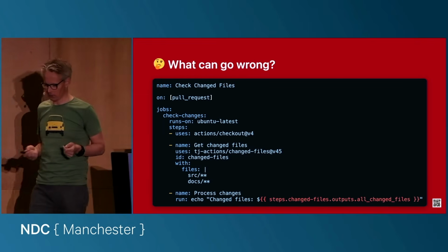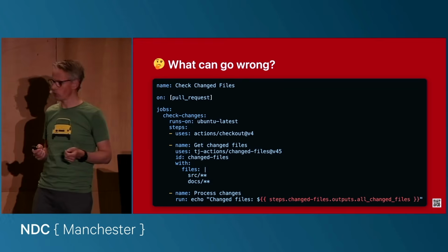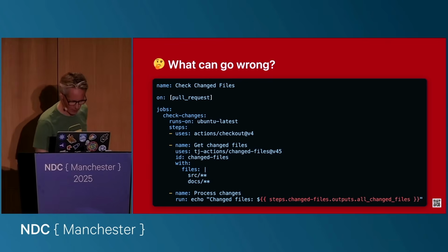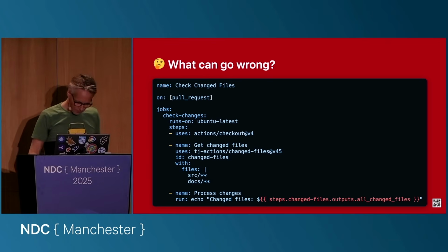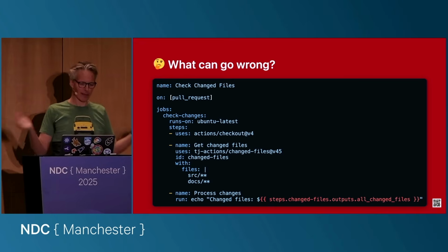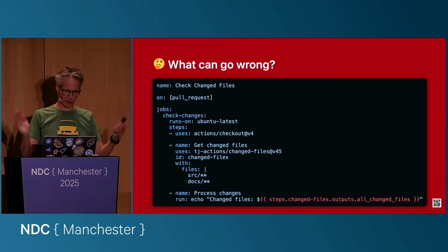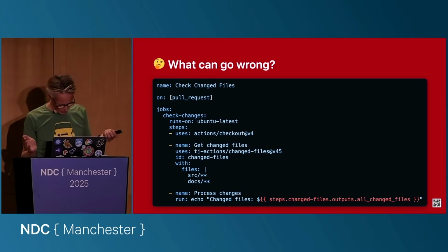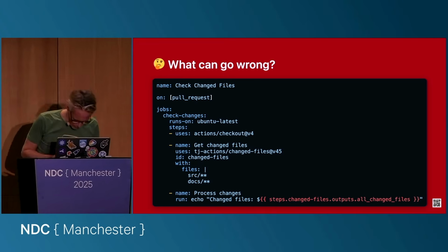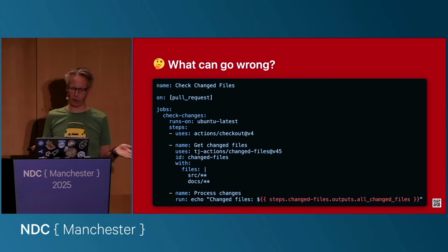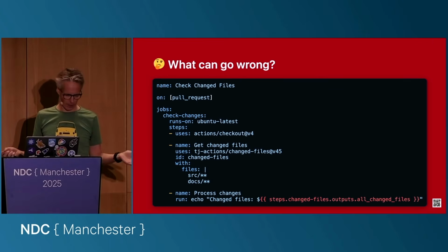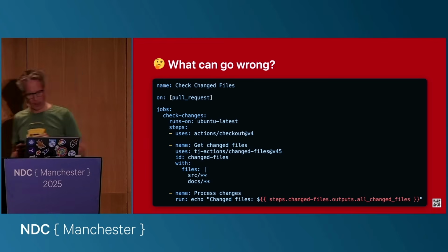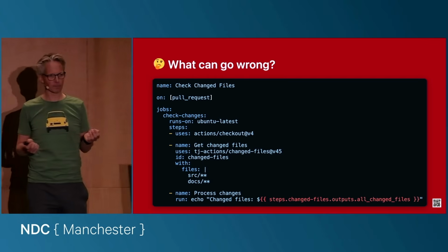So that's a bit of the introduction. Let's have a look at things that can go wrong. And one of the things that can go wrong, we see here. Here we have a simple workflow. And again, it's not so much about what this workflow does, but we see it's using two actions. It uses the checkout v4 action. It uses the tj-actions changed-files v45 action. So those are two external components that I don't own, that I don't manage, that I don't control, that at runtime are pulled into my pipeline, and they get executed.